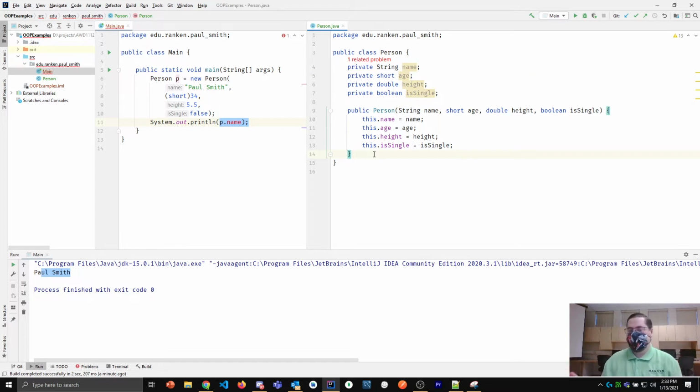Realistically speaking, I'd rather not make my fields public. Typically that's considered bad practice in Java. So what should I do instead? I want to leave this as private. What could I do instead? You should create an accessor. I could create an accessor.